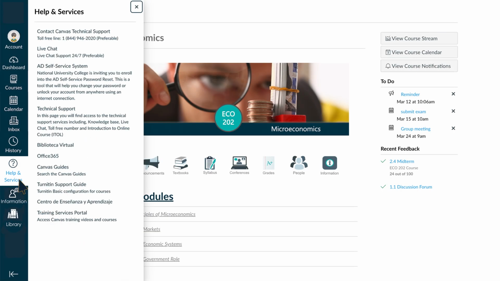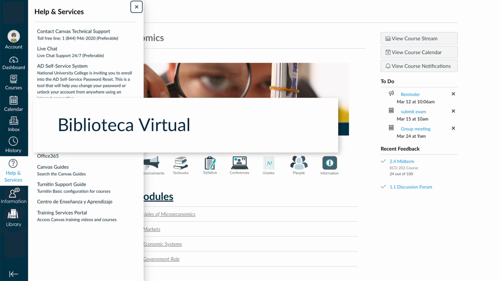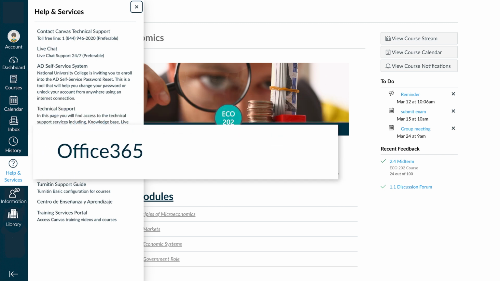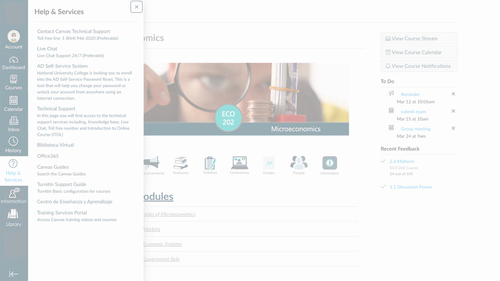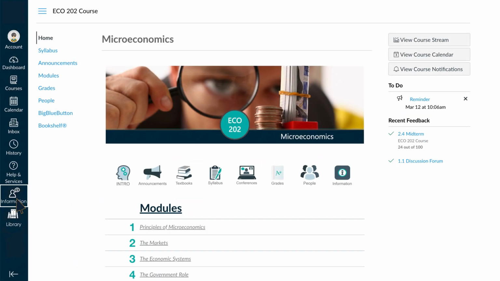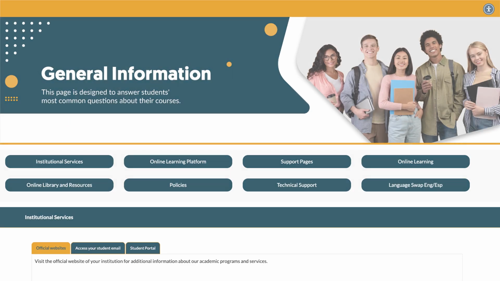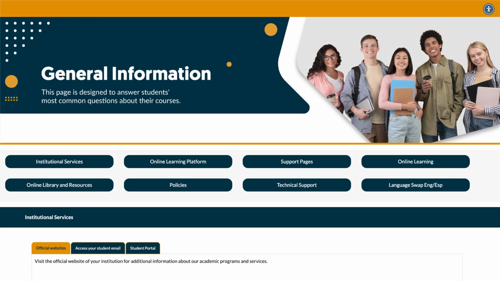Under Help and Services, you can find a series of links that can help you solve technical problems. You can also find access links to the virtual library, Office 365, and Canvas guides. In the Information section, you can access frequently asked questions about Canvas courses.